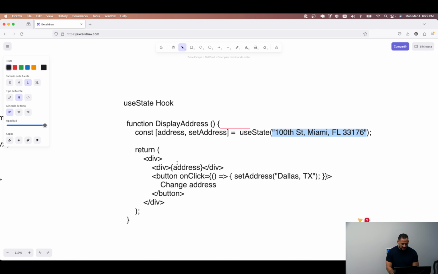So this means that address will have 100 Street, Miami, Florida, etc. But when we click that button, the setAddress function will change the state, and because the state is changed, the component will re-render itself again. Now, the next time the component re-renders, the state is not 100 Street, Miami anymore. It's basically Dallas, Texas, and that's what we print. That's what we will see on the screen.